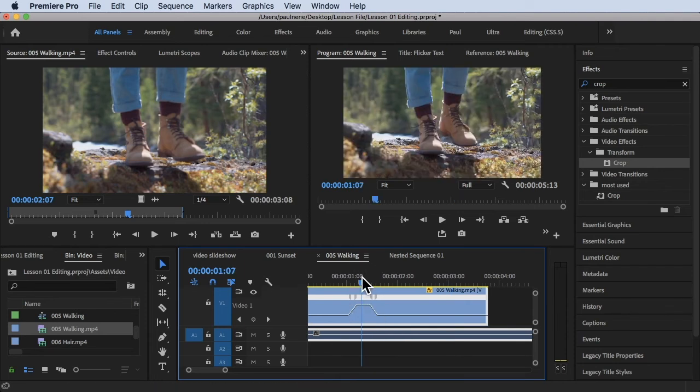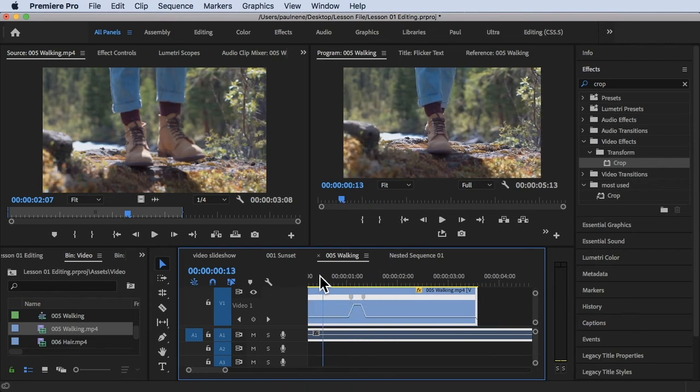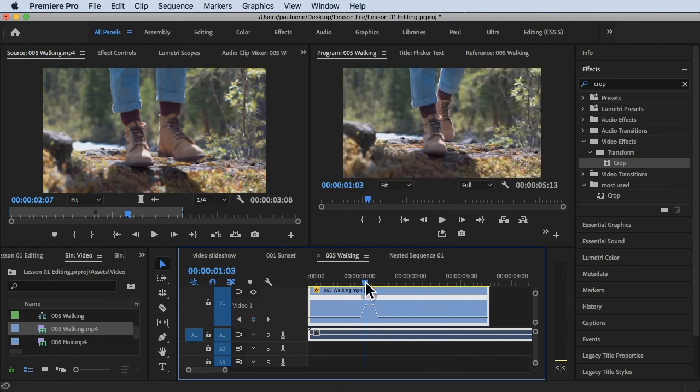If you want to make it faster, you simply go here and push it upward. To really make it faster and faster, it's around 900%. Let's try to play it. There you go. So that's how you do an easy speed ramping and time remapping on a simple clip.